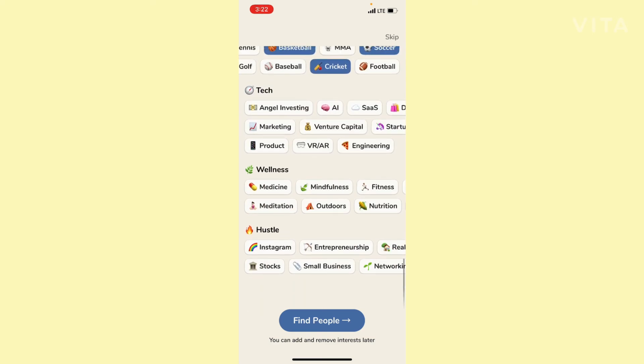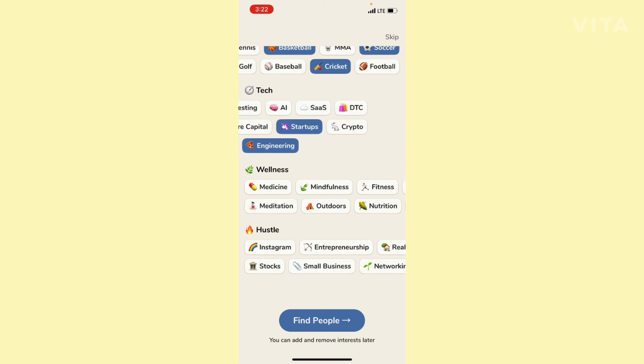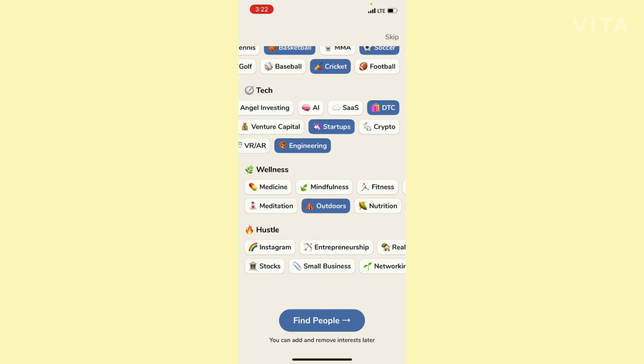Here you can see you have to select in this way. Tech, you can go for marketing, product, engineering, startup, and DTC. And wellness, you can go for outdoors. Hustle, you can go for entrepreneurship, Instagram, stock, small business, etc. Clubhouse and TikTok. Let me go for this. Now you have to click on the find people option, and then here you can see it's cross-checking our files. So you have to wait for some time.